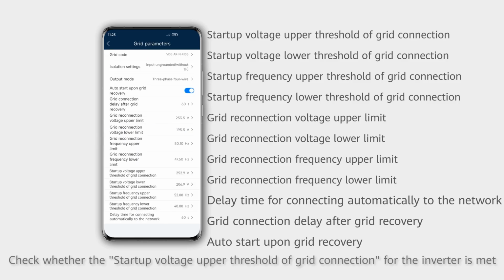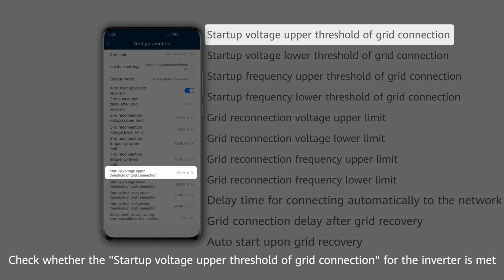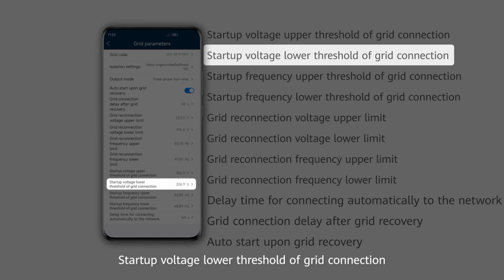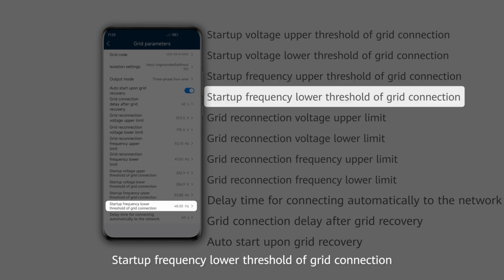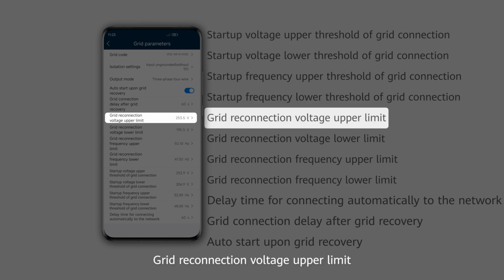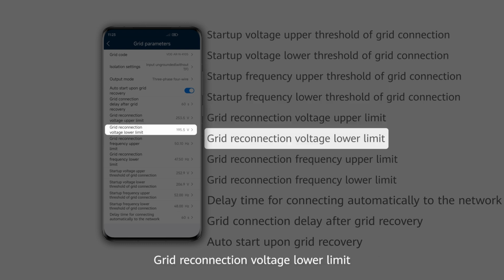Check whether the startup voltage upper threshold of grid connection for the inverter is met. Startup voltage lower threshold of grid connection. Startup frequency upper threshold of grid connection. Startup frequency lower threshold of grid connection. Grid reconnection voltage upper limit. Grid reconnection voltage lower limit.